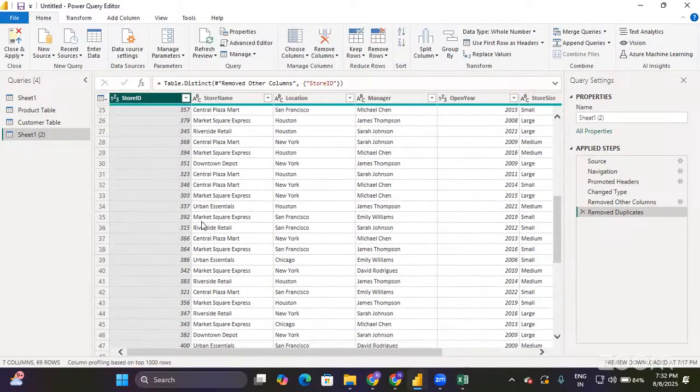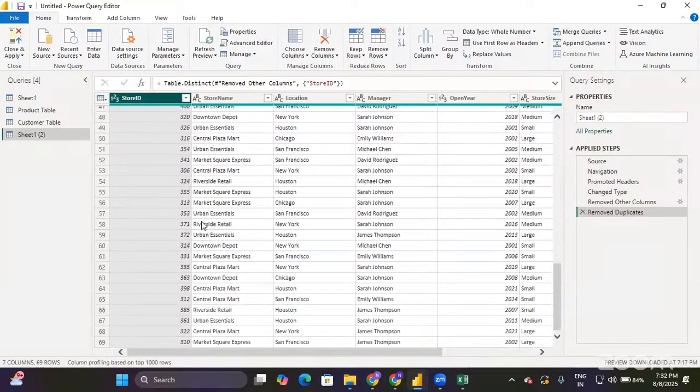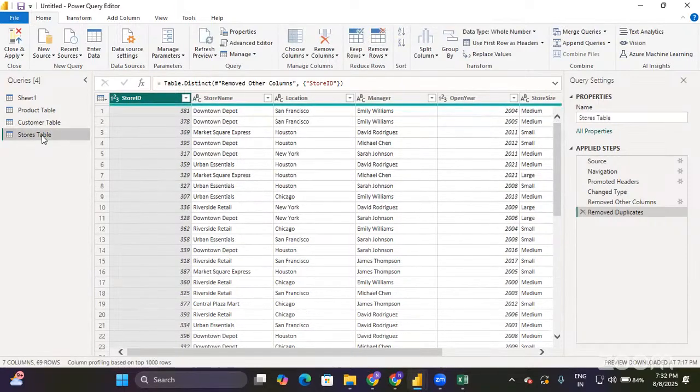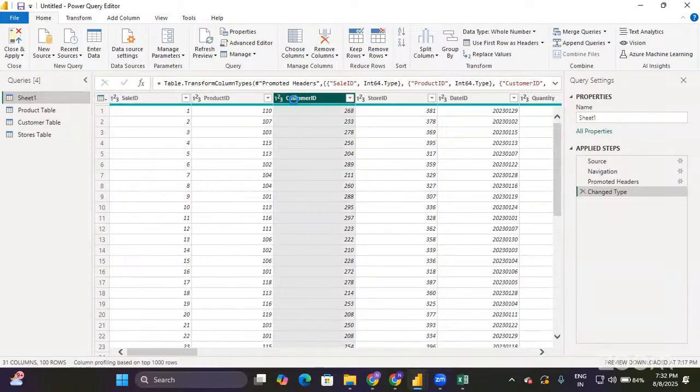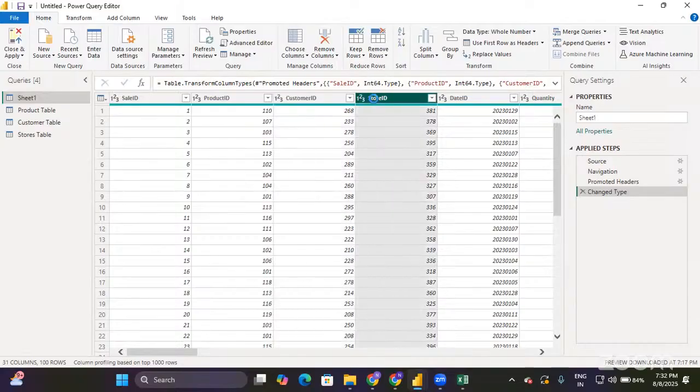Now you will not find any duplicates. Go and check. You will not find any duplicates. So I'll name it as store table or stores table, whatever it might be. Done? Yes. Is it possible to create any other tables? Go and check. Created product table, customer table, stores table.